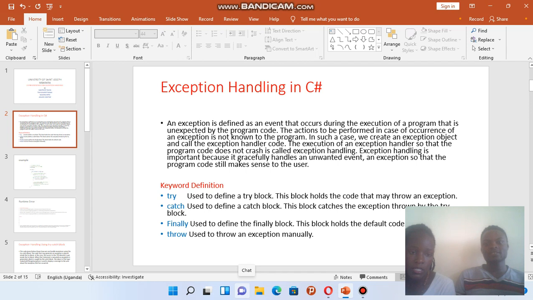Exception handling in C#. An exception is defined as an event that occurs during the execution of a program that is unexpected by the program code. The actions to be performed in case of occurrence of an exception are not known to the program. In such a case, we create an exception object and call the exception handler code. The execution of an exception handler so that the program code does not crash is called exception handling.